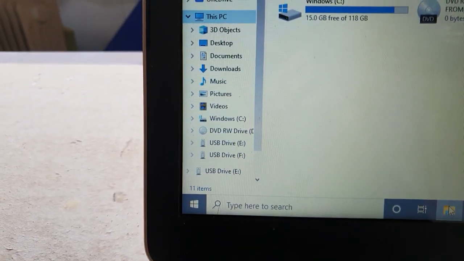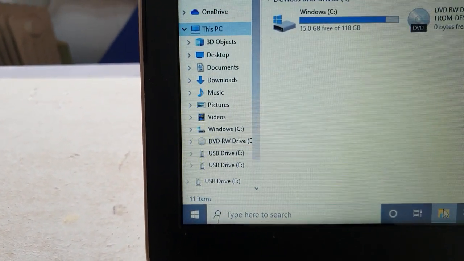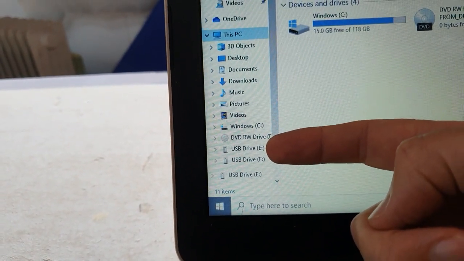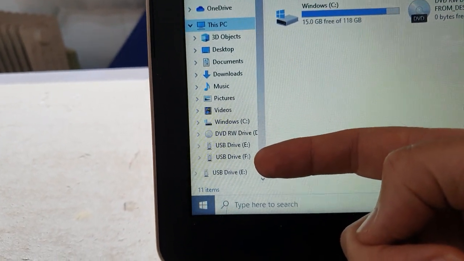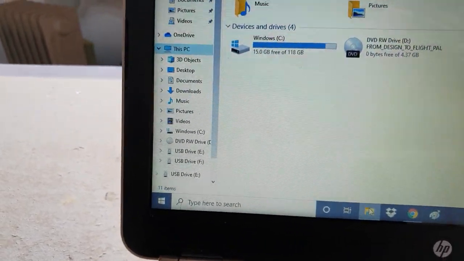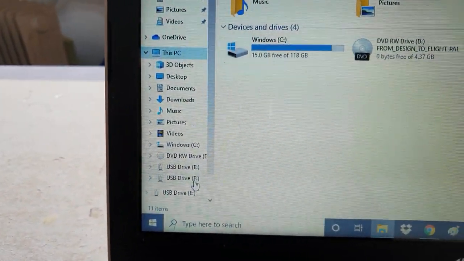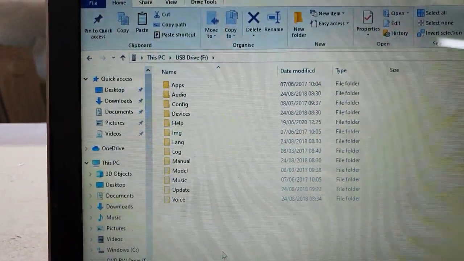Okay, and now let's look at our PC. What we have here is that the memory cards in the transmitters have appeared as USB drives. In this case, USB drive E is the DS12 because I plugged that in first, and USB drive F is the 24 because I plugged that in second. I've got them both plugged in at the same time. You don't need to. You can do one at a time.